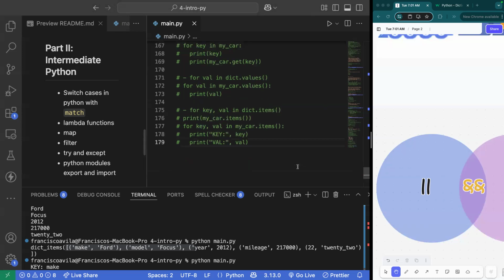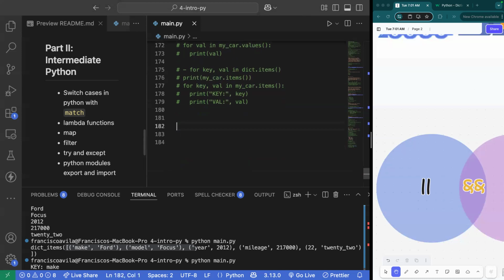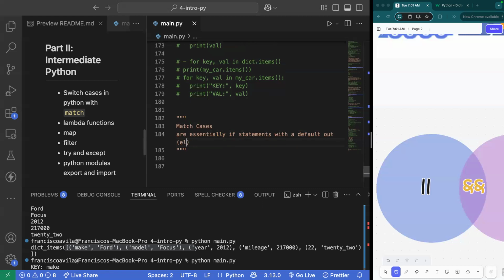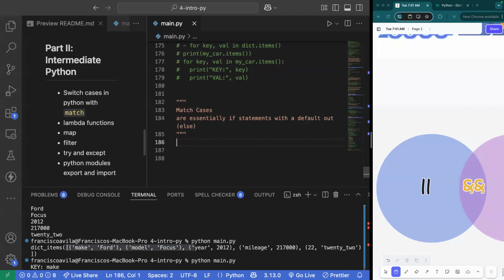Nice. Now that there are no other questions, then let's start talking about some intermediate information here, starting off with switch cases or match cases. Now, match cases are essentially if statements with a default fallback, otherwise known as else.